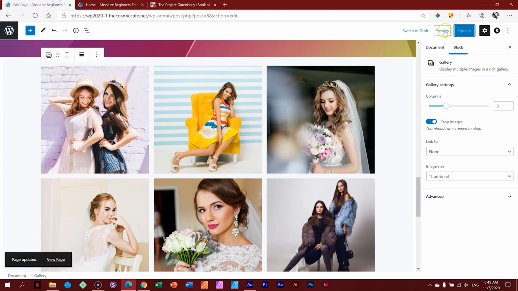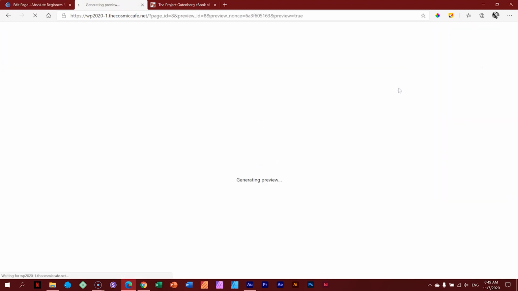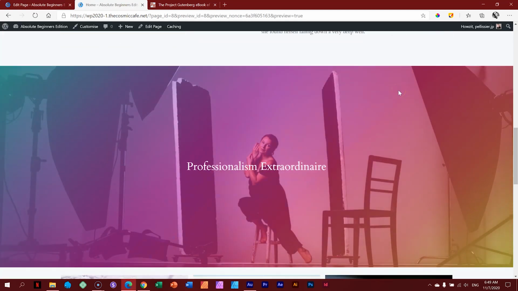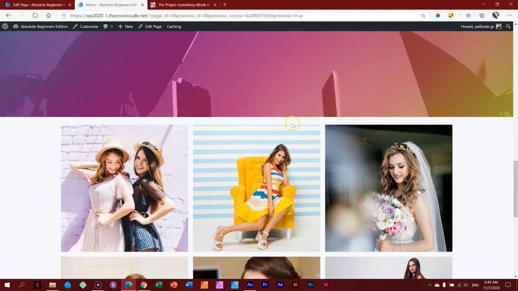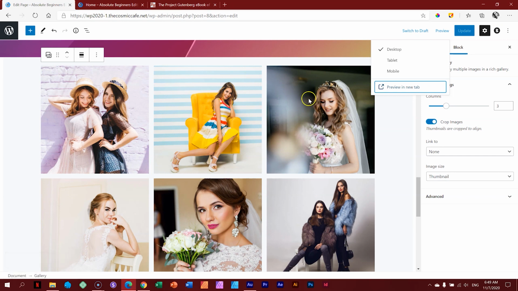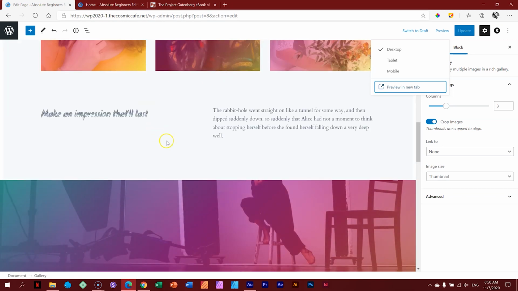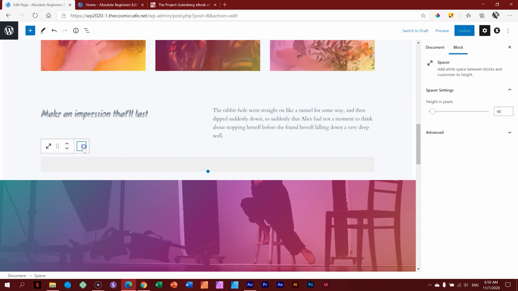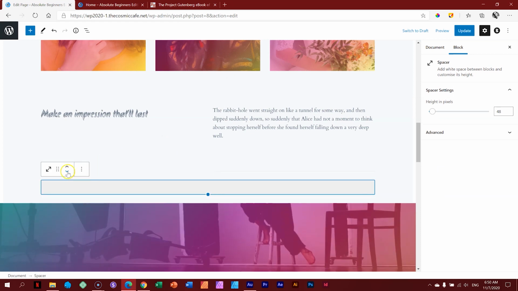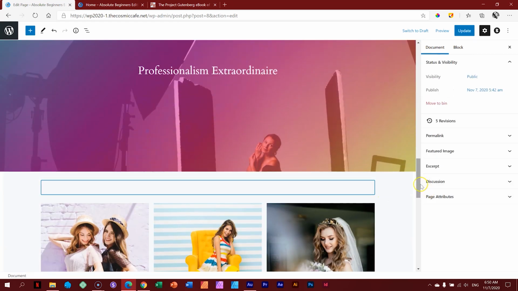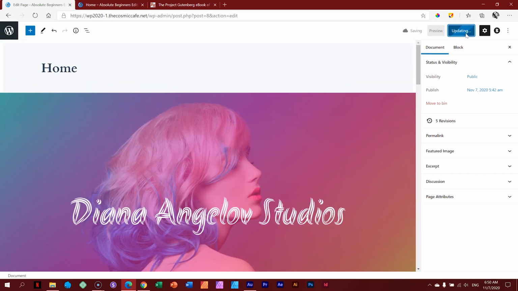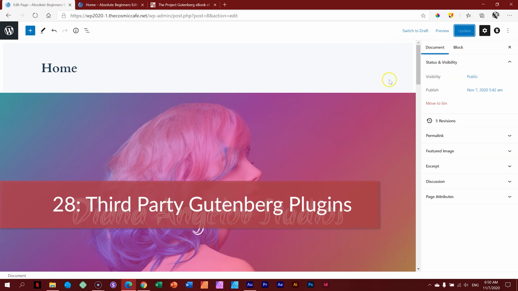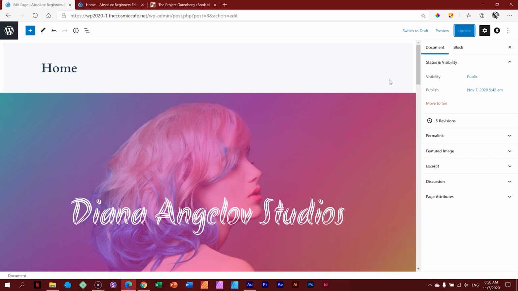And if it doesn't update, we just go to preview in a new tab. Should be updated, right? And again, remember here, seems like we need some space. Let's add that space there. Go to our spacer, click on it, and then duplicate, and then move it down. Now we have that space. Great. Update.